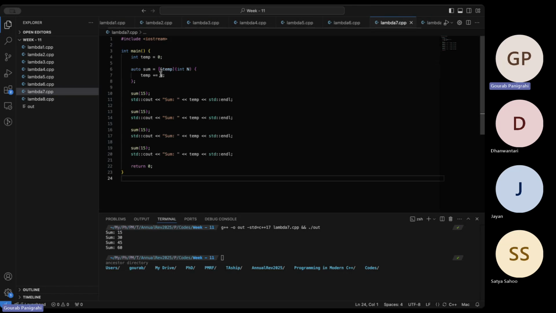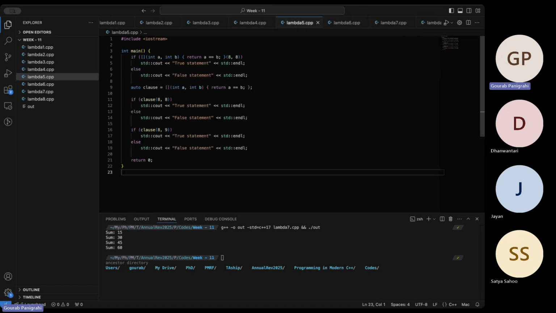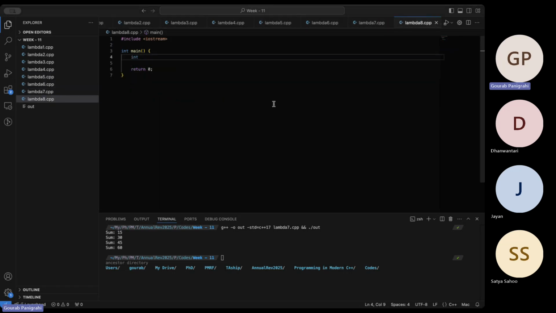Another thing. Here we saw the captures and the inputs as the syntax of lambda expressions. In this example, we had multiple parameters as input. You can have multiple captures also, and multiple input parameters also. Let's take some example. And it can be mixed. The captures themselves can be mixed.